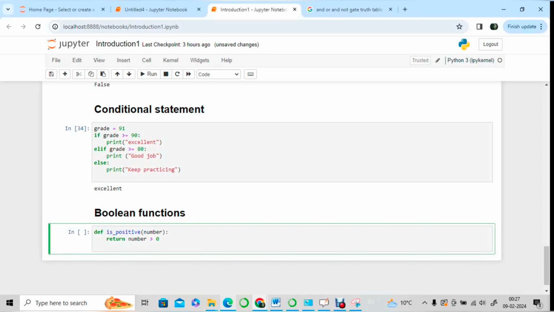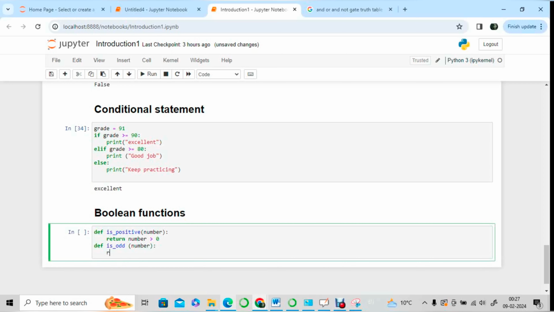Second, let's say define is_odd, same, number. Return number percentage sign, divide by 2, and what I'm writing, see here, not equal to 0.